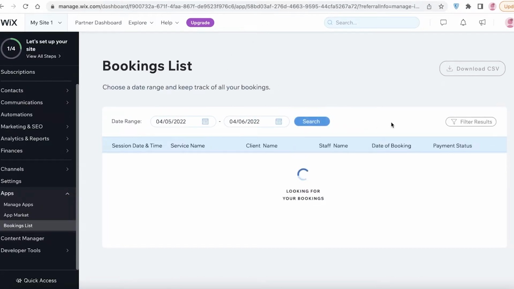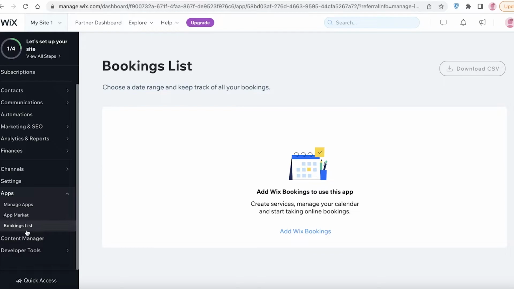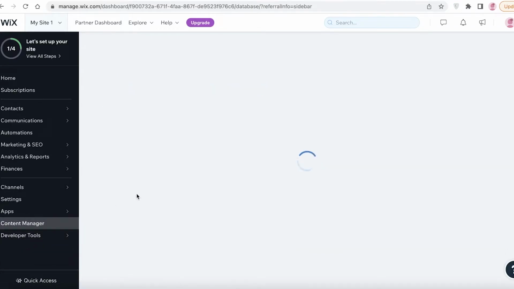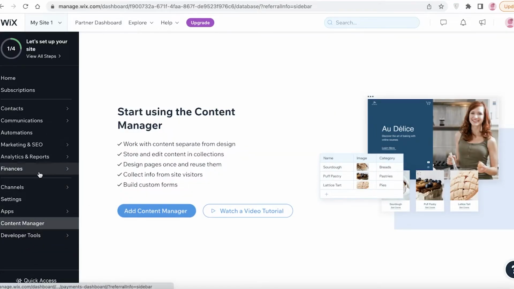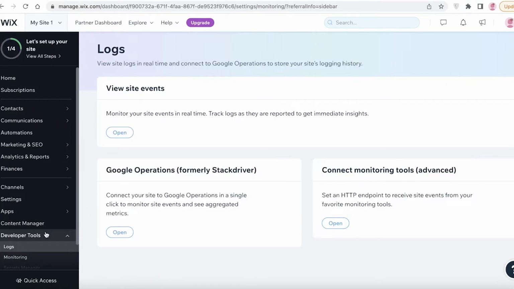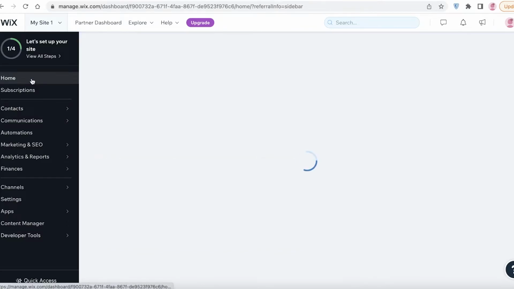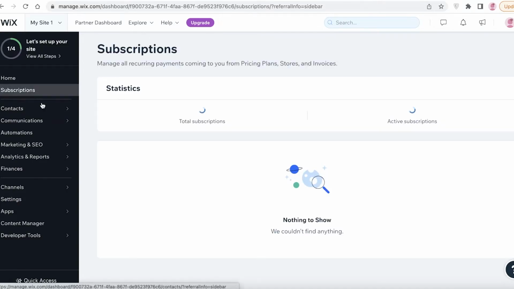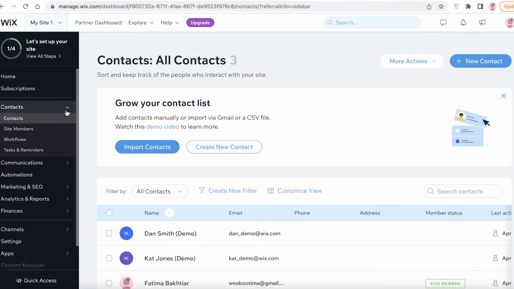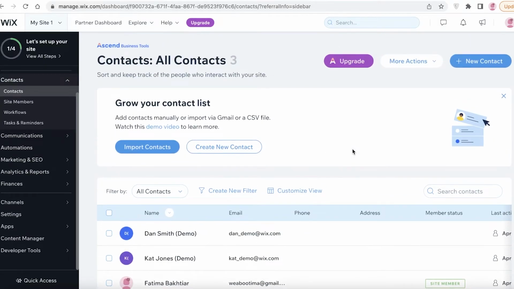And you don't have to add bookings only via one service. You can use any of the different integrations available by Wix. So you can also have your content manager, and you also have your developer tools like Google Operations, connecting monitor tools, and advanced view events. So you can go back into your home section, and you can click on subscriptions over here and take a look at the total people that have subscribed to your website and the active subscriptions that you have. And you can manage all of your site contacts from here as well. So all of your visitors and all of the managerial employees you can find over here.